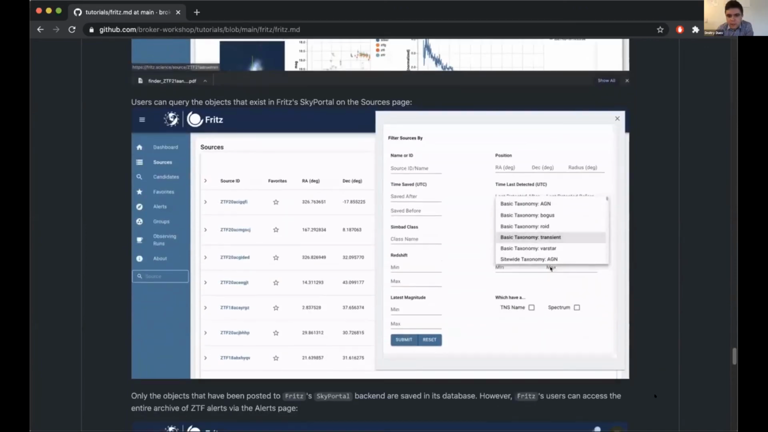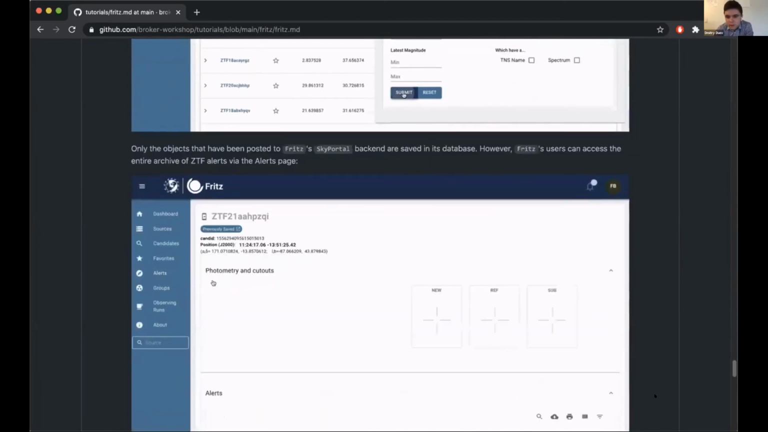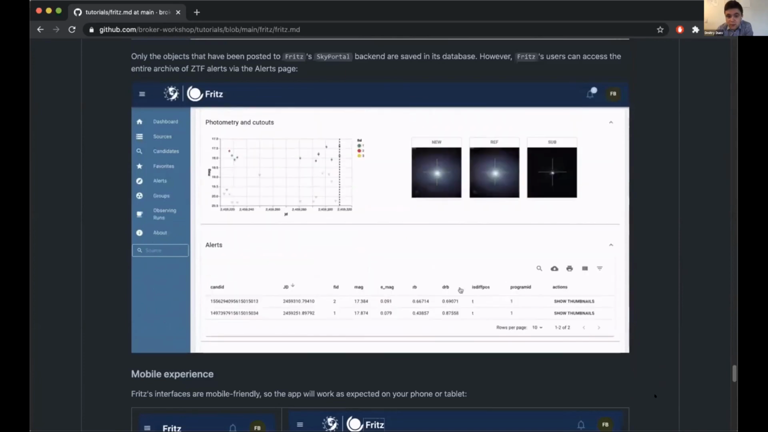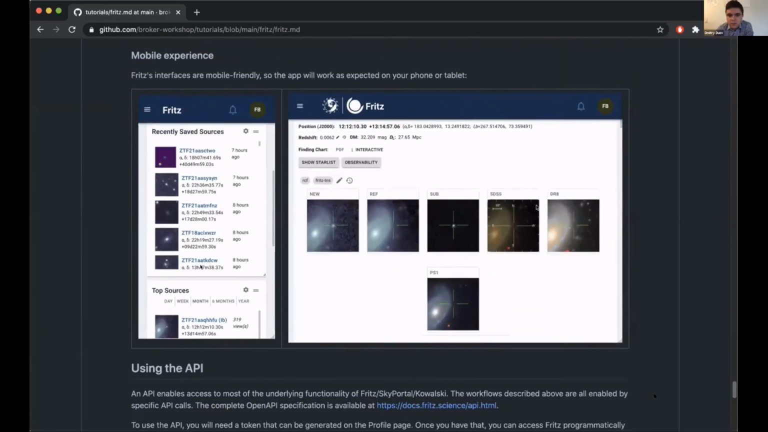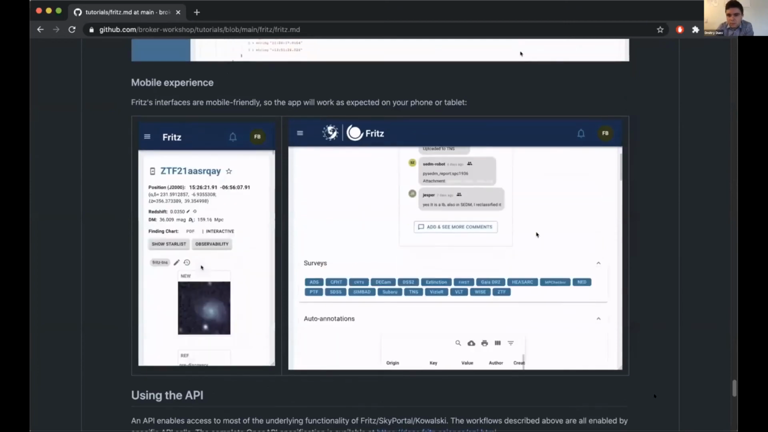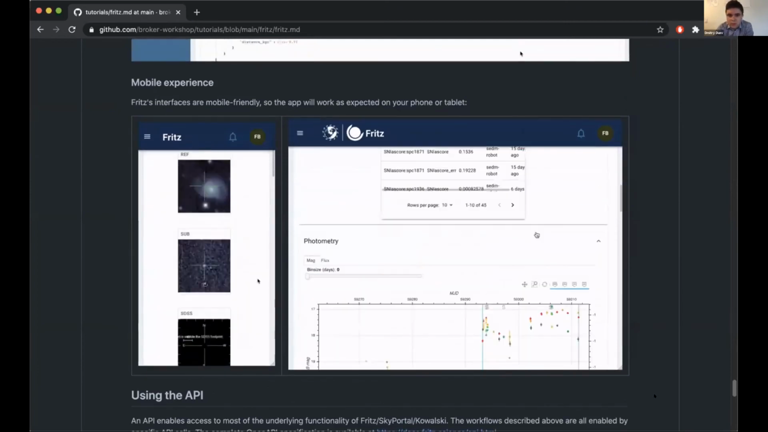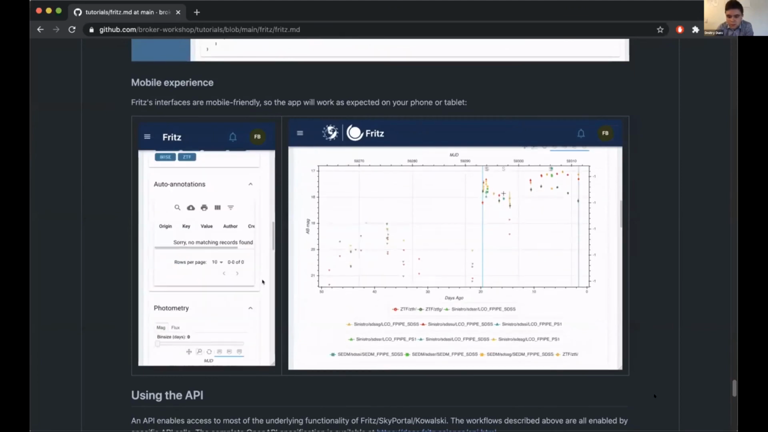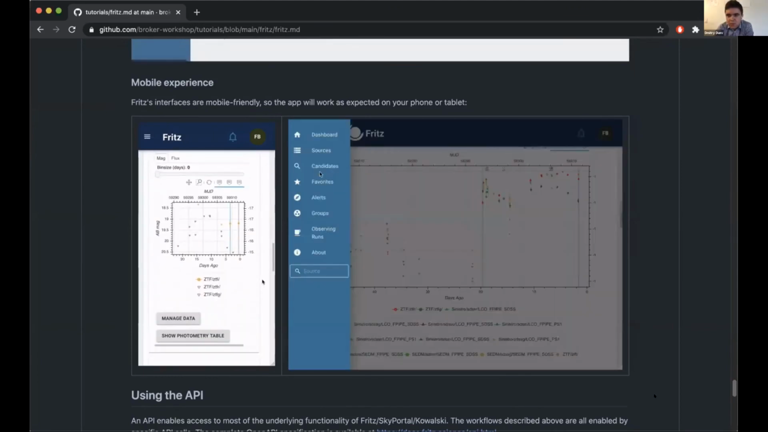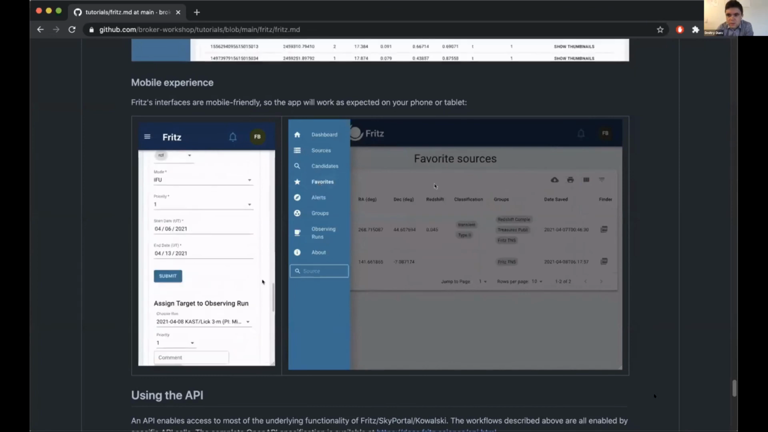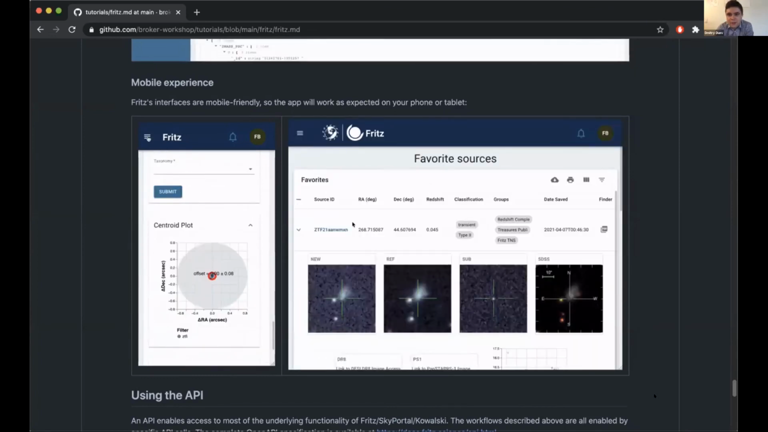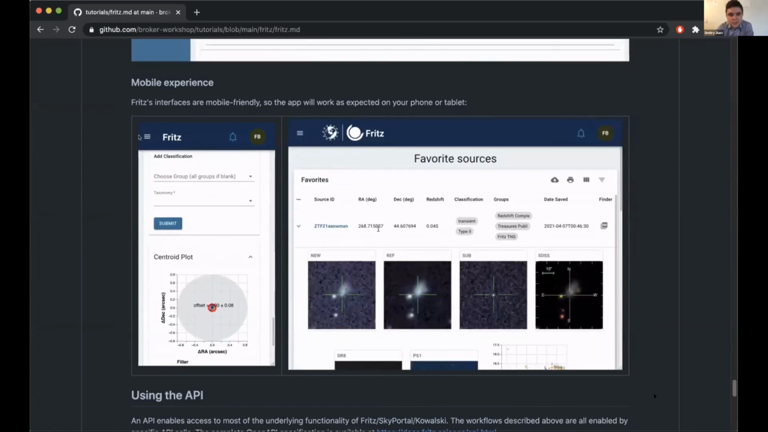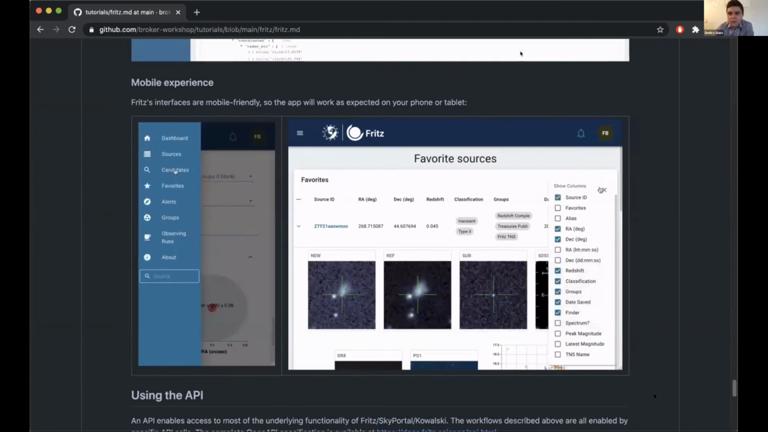So I invite you to inspect the rest of the screen captures, and let me just stress that the whole application is mobile friendly, so that dream of inspecting your candidates without leaving the bathroom has finally come true. So it looks as expected on your phone or tablet.